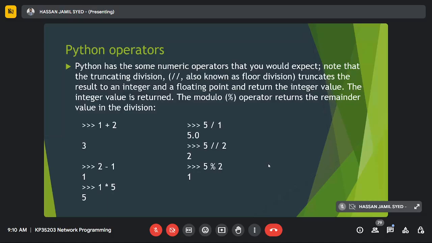So now we are going to study the Python operators. Python has some numeric operators that you would expect. Note that the truncated division, also known as the floor division, truncates the result to an integer for an integer and a floating point, and returns an integer value. The modulo or modulus operator returns the remainder value of the division. I assume you might know these operators.